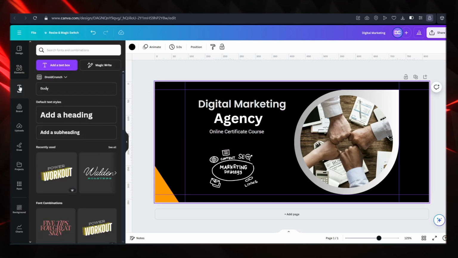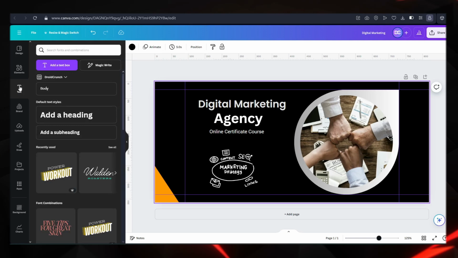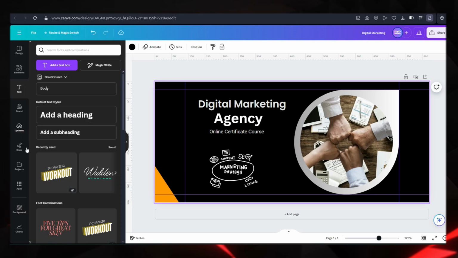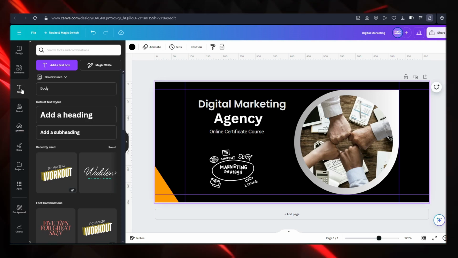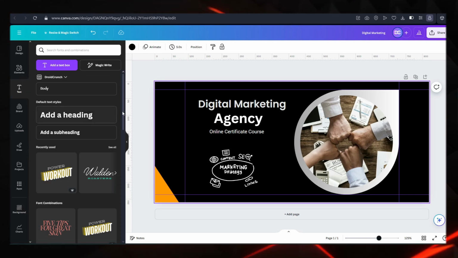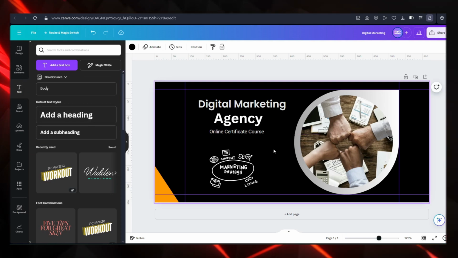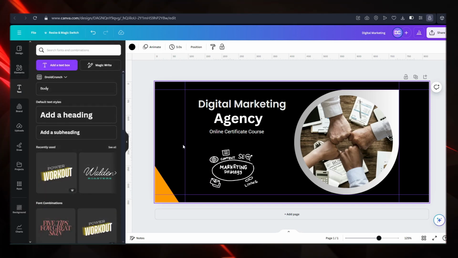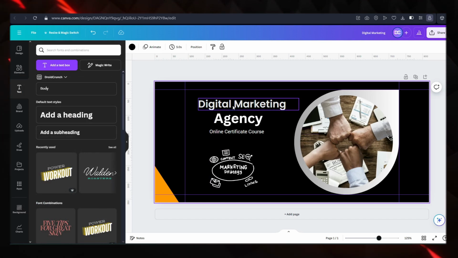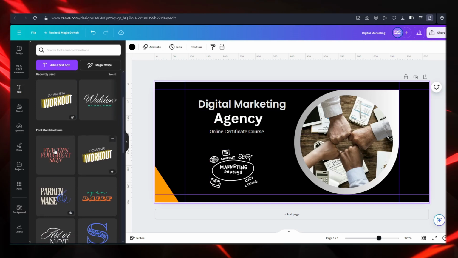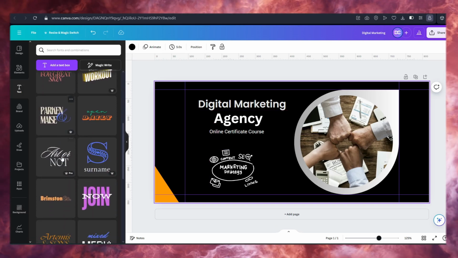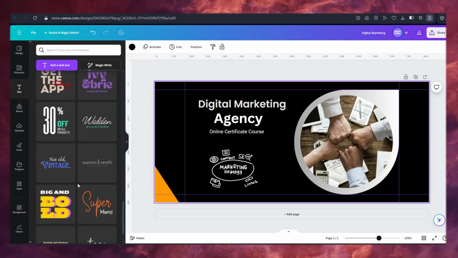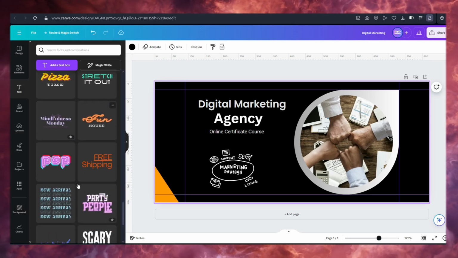You can see at the left hand side there are multiple options for you: design, elements, text, brand, uploads, draw, projects, background. So from here you can do anything you wish to do to make your cover picture look more attractive and appealing. Elements, I have shown you. Text, from text you can obviously use these texts, like digital marketing, it's looking very simple. I can use these font combinations to make it look more appealing. There are many font options given. You can scroll down and try multiple options and see which goes best with your cover pictures.